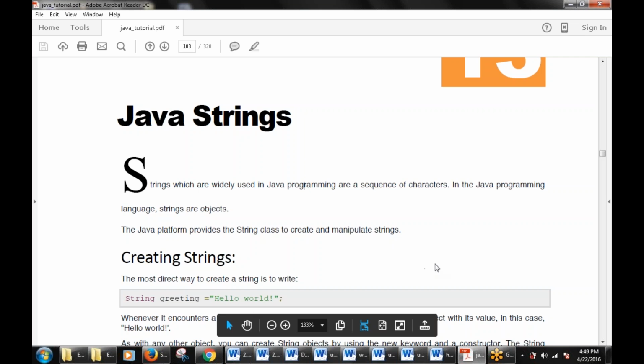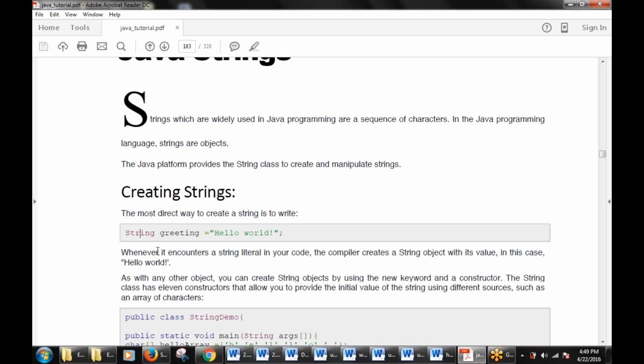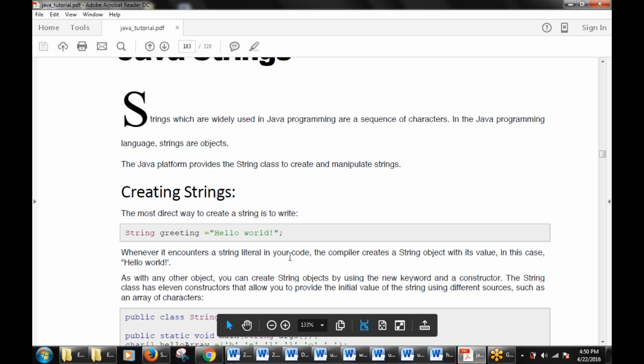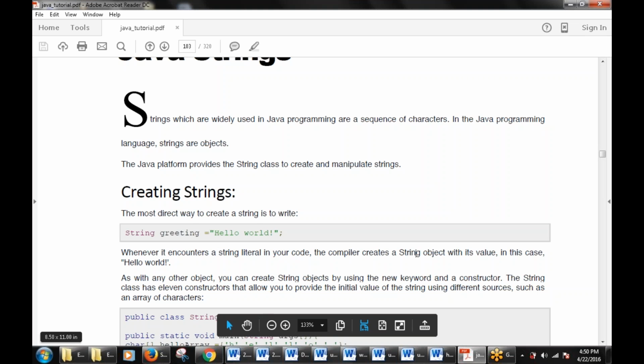So how to create a string? This is the syntax. There is a keyword, String, then the name of the string, greeting, whatever the variable name is. For example, in this case, this is greeting, and this is the string "Hello world". This string will be stored in the greeting string. Whenever the compiler encounters a string literal in your code, it creates a string object automatically with its value. In this case, a string is created as "Hello world".